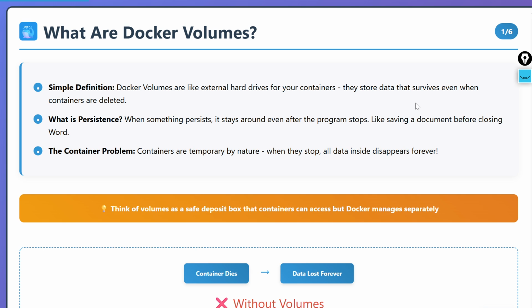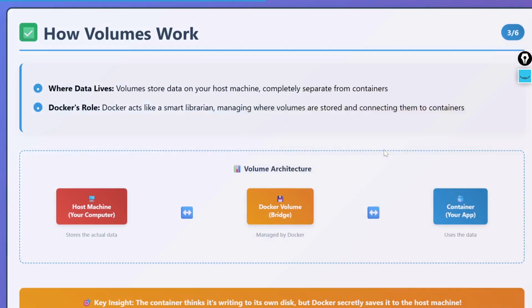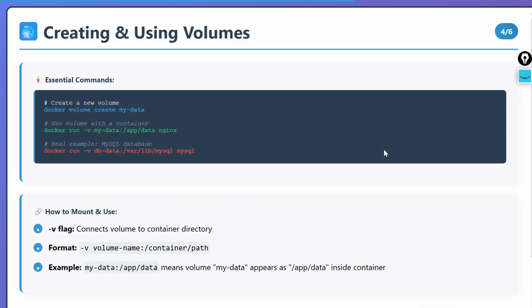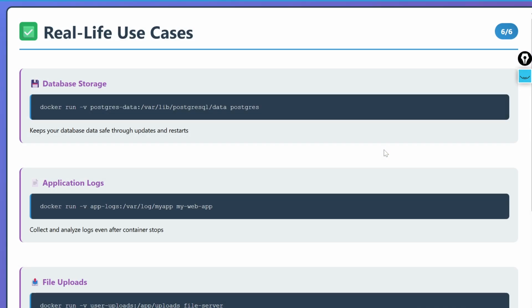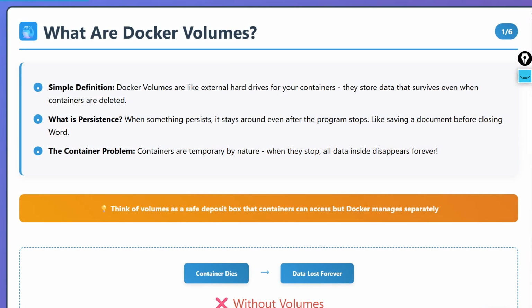Here we are going to talk about Docker volumes. We are going to see what exactly Docker volumes are, why we use Docker volumes, how they work, how to create and use them, and also how to manage them, with some real-life examples. So let's start from here.